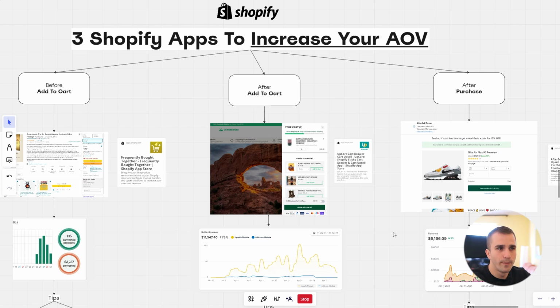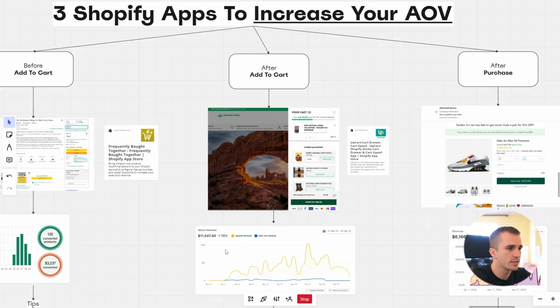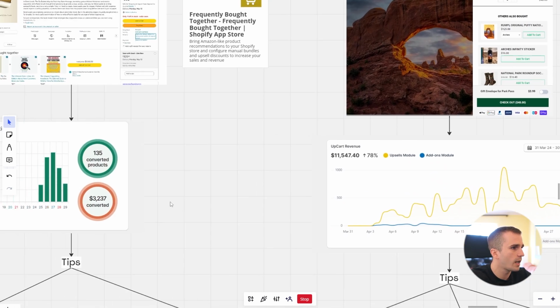Hey guys, so in this video we will be talking about 3 Shopify applications that you can use to increase your average order value and your profit margin. And this video is not going to be only highly useful for you because I'm going to show you which are these 3 applications that have yielded great results for our clients, as you can see.